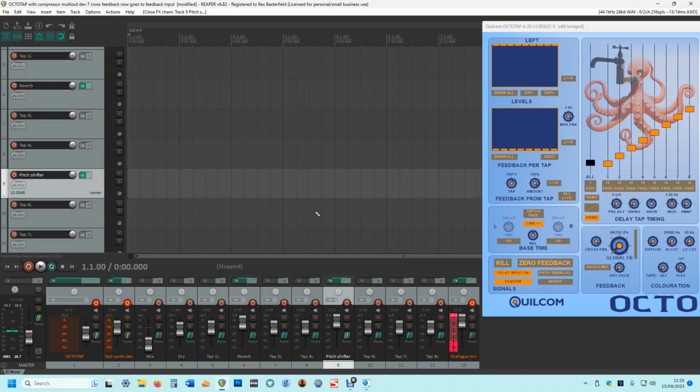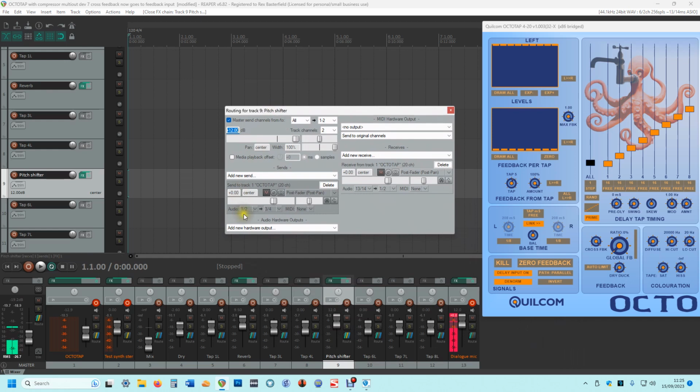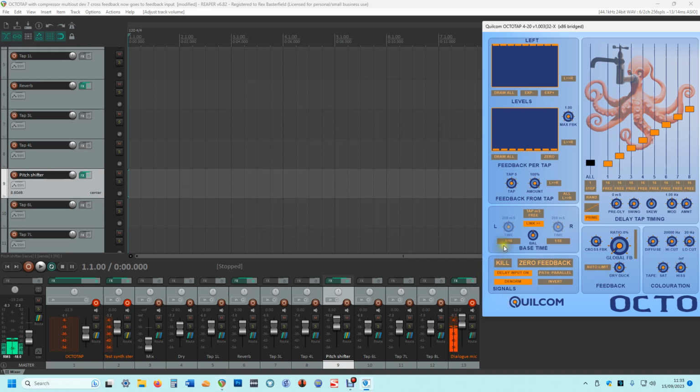Now I've arranged feedback from the pitch shifter to the input of the OCTOTAP, and that's done on the routing here. Drag that up there. So from track 9, the audio channels 1 to 2 go to the OCTOTAP input pins 3 and 4, which is the input of the delay chain for feedback. So for this demo, I've changed the time to 1/16, and with no feedback set on the OCTOTAP, you get this sound.